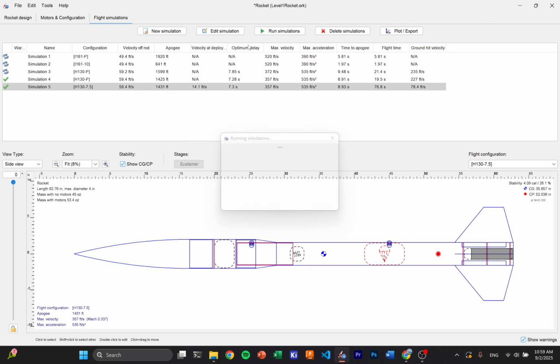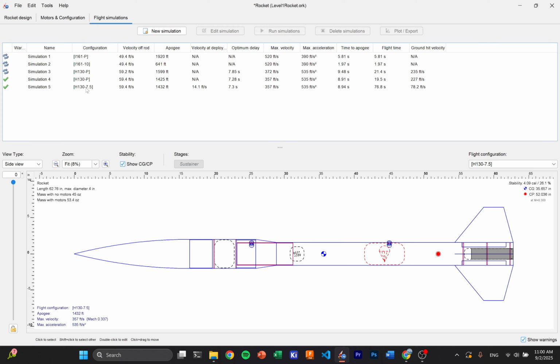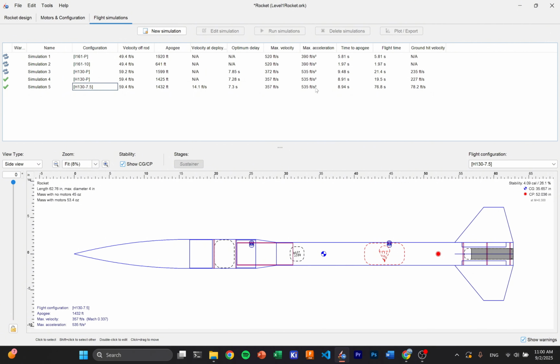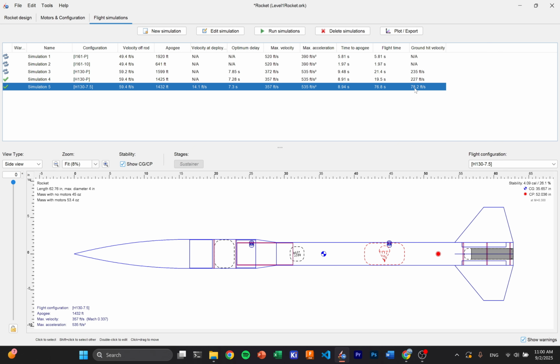Some things might change. You can see that the aperture is changing. So this is just saying with a 7.5 second delay, H130, this is all of the stats for this rocket. One of the only concerning things with this is that it's saying that I'm going to hit the ground at 80 feet a second, which is really way too fast. You want to keep this under, I believe, about 50 feet a second.